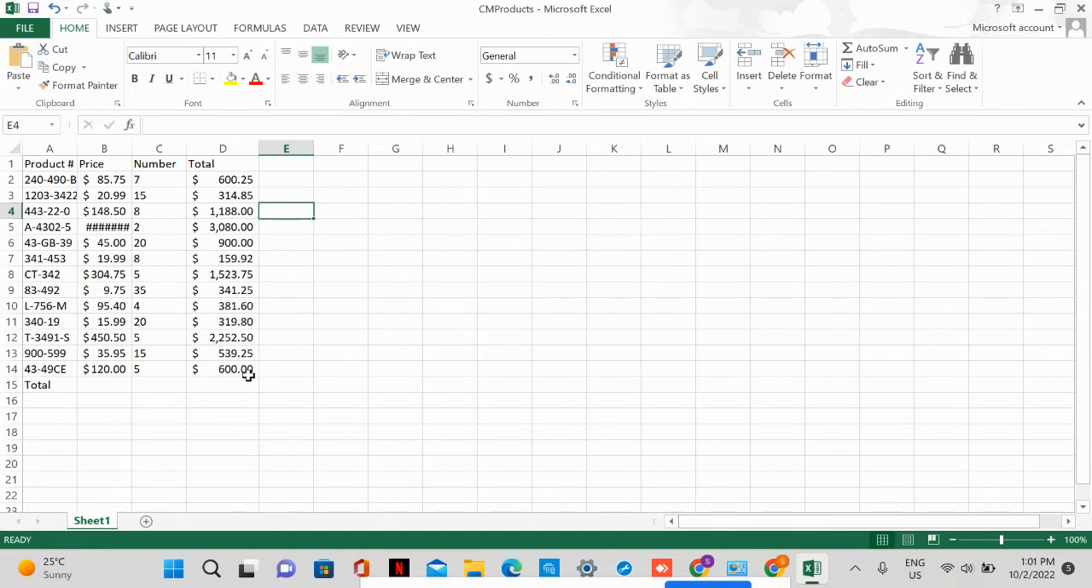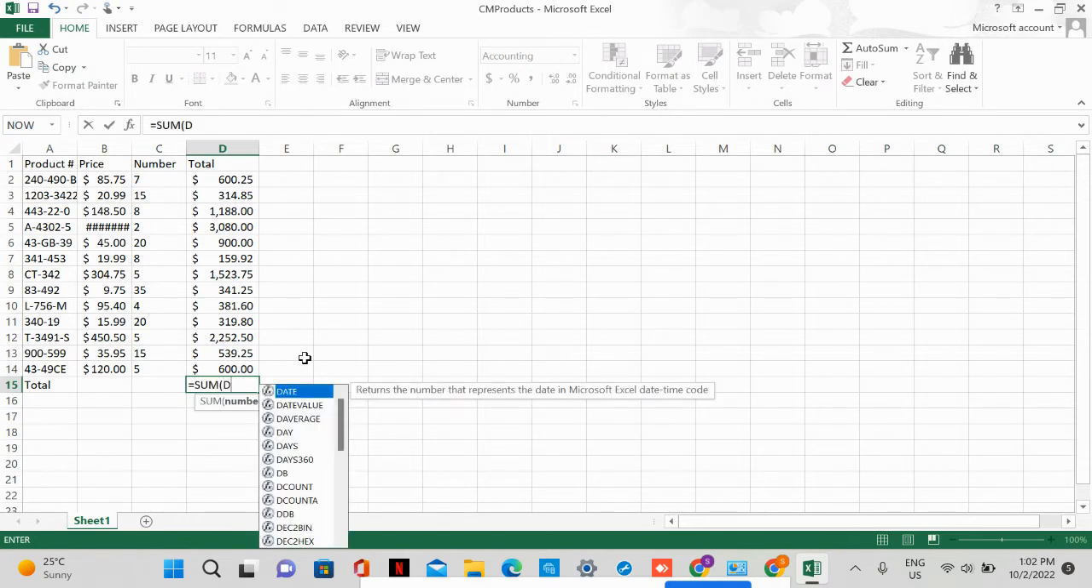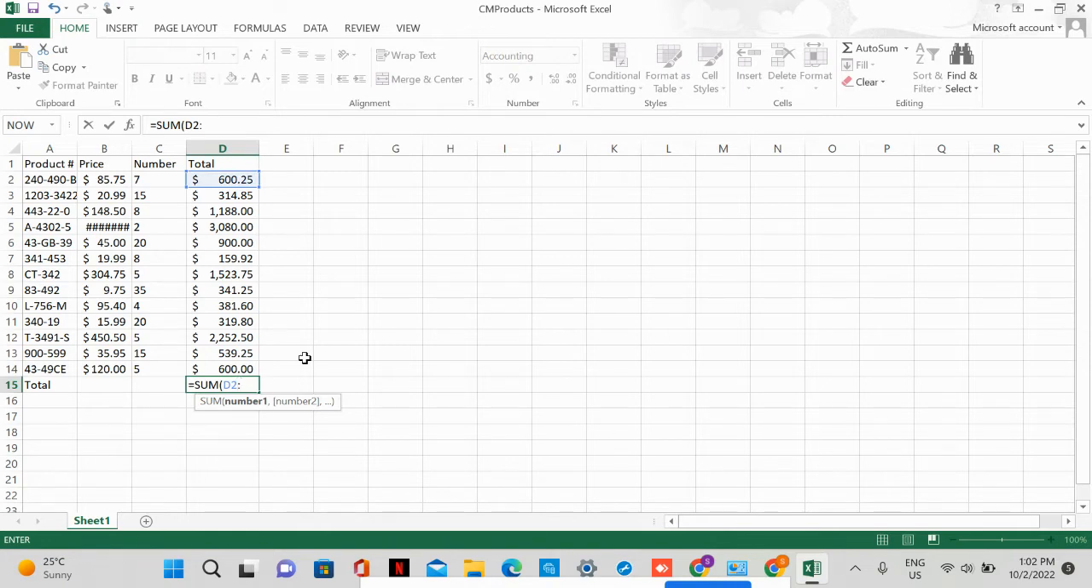Now we will make cell D15 active and insert the formula that sums the range D2 to D14, and then press Enter. Now we'll change the width of columns A and B by completing the following steps. Select columns A and B.